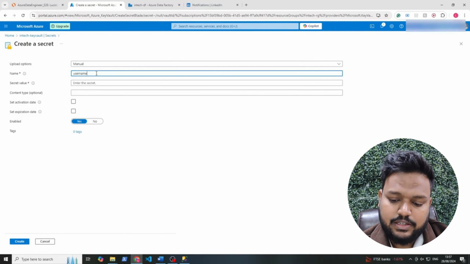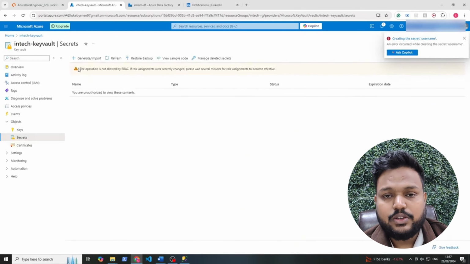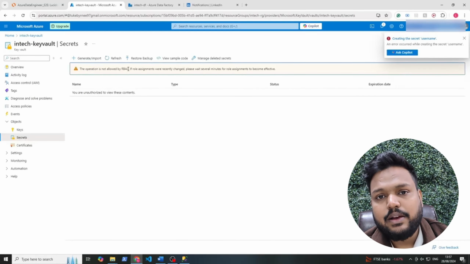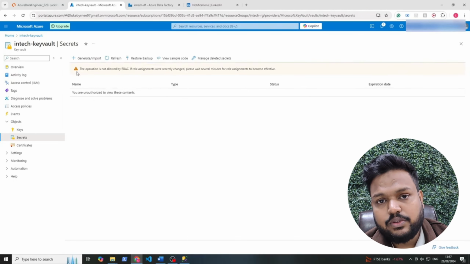But if you notice, this isn't going to work. Let me show you. If we do a username as look2, we just get an instant error. Now, the operation is not allowed by RBAC, which is what we were talking about in the previous episode regarding role-based access control.